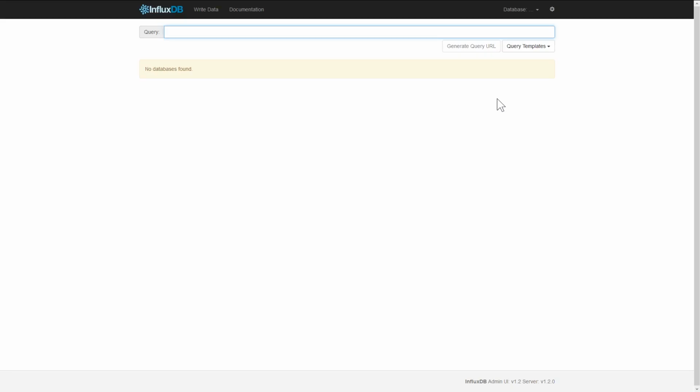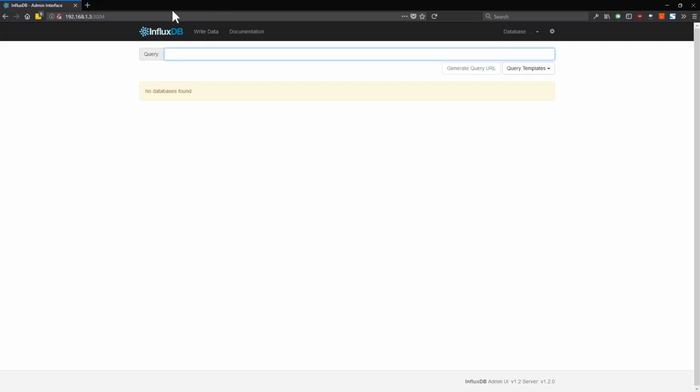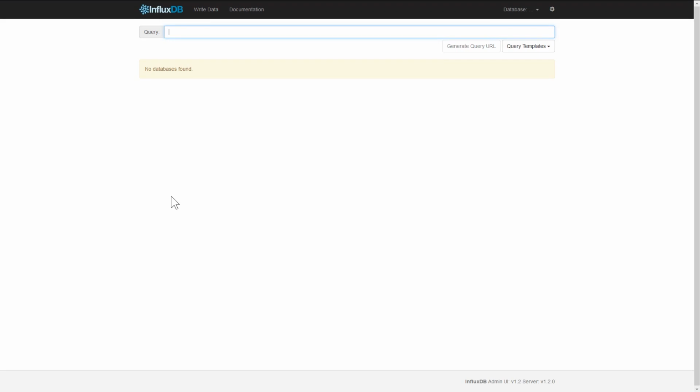Okay, so now we're on the InfluxDB admin panel, which I'm accessing on port 3004, which we set up in our Docker run command before. As you can see here, no databases have been installed with InfluxDB. So the first thing we need to do is actually create a database.